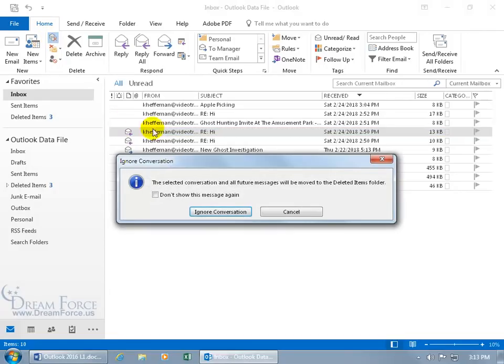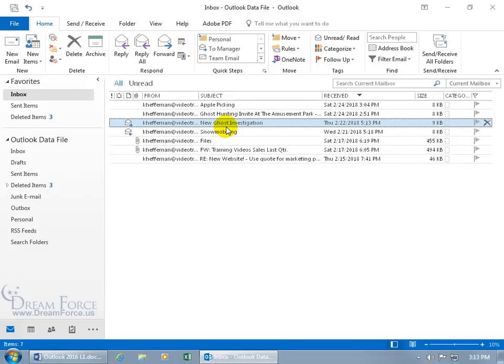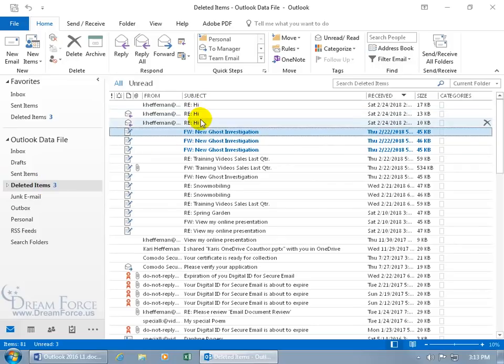Click on Ignore. Now when I click on Ignore Conversation, it's going to take everything in that conversation in my inbox and dump it right into the garbage can. Ignore, and it all goes. Oh, that was magical. Let's go ahead and go to the deleted items, and it's all sitting right there.